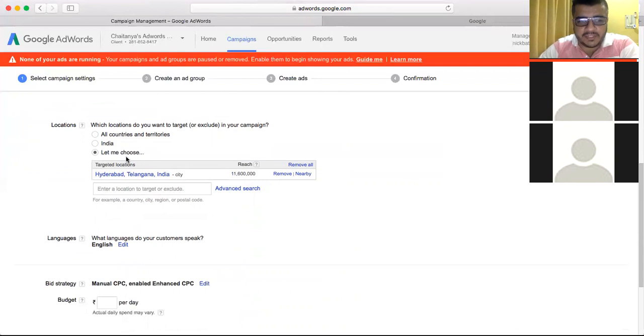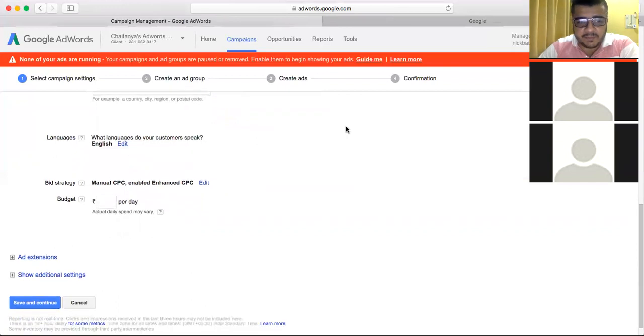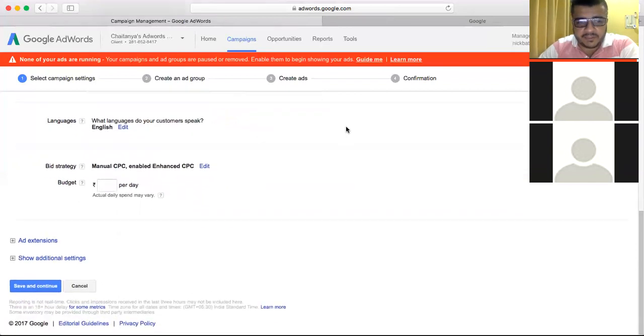And for location I've chosen Hyderabad. You are already aware of how you can play with the location part with regards to radius targeting and so forth. Language option you are aware of, bid strategy also. We're going to keep it as the manual one, not any automated bid strategy. And let's say, just to keep it simple, my budget is 150 Indian rupees per day. I'm keeping that.